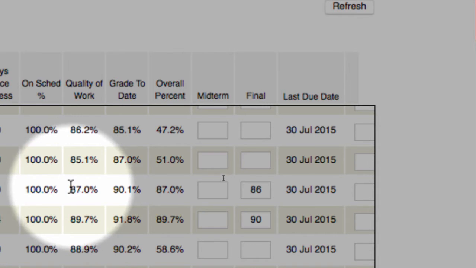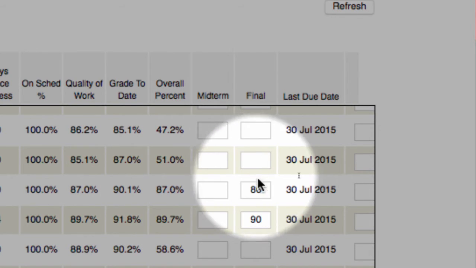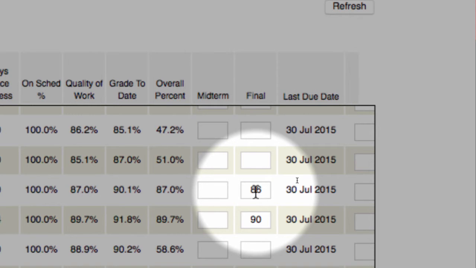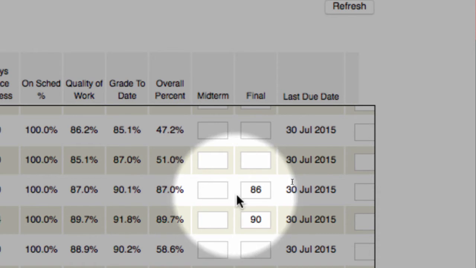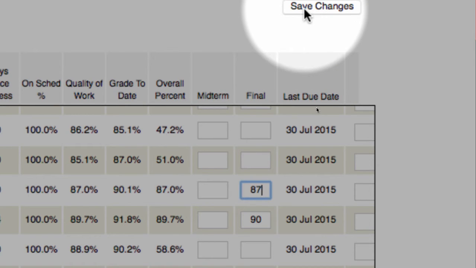Once you verify that they're the same percent and you've entered all those teacher scored assignments, you're going to take this percent and type it into the box in the column that says final. This is not the final, it's their final grade. So in this case, if I'm doing a standard Apex course, this is an 87%, so I'm going to type in 87. I'm going to go up here and click Save.